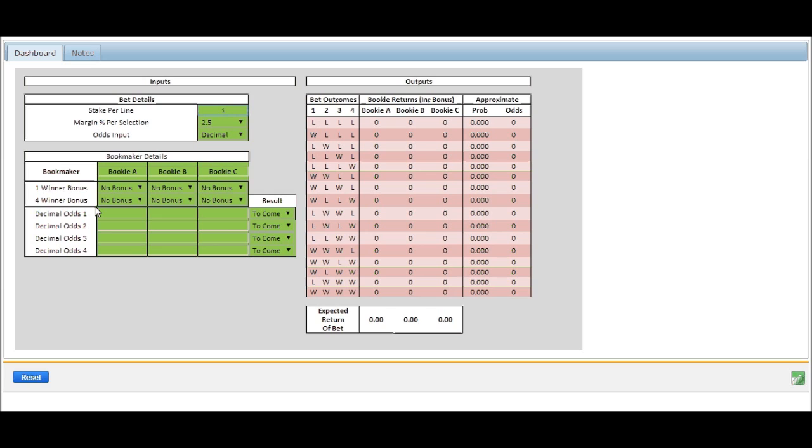So how do you know which bet is preferable to you? It might not always be the case that the better odds is the better bet because of the value that's in the bonus. So this is what this tool hopefully will give some insight into.